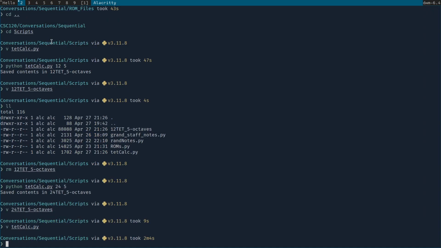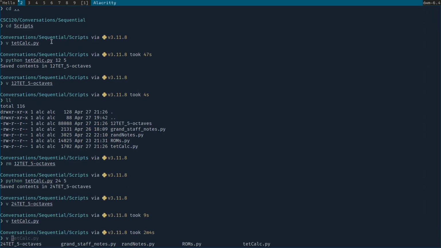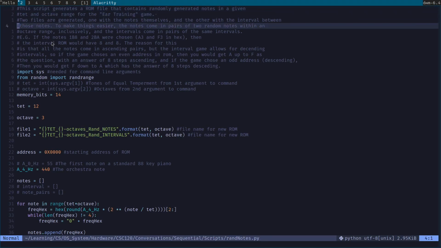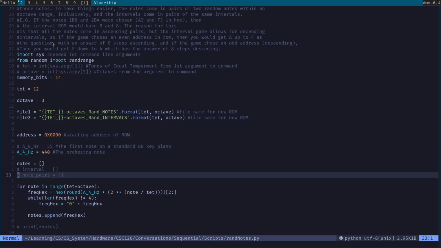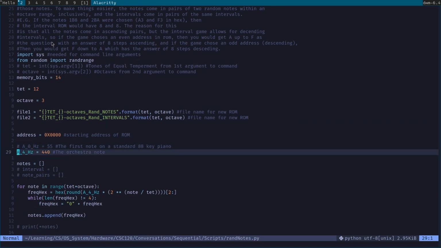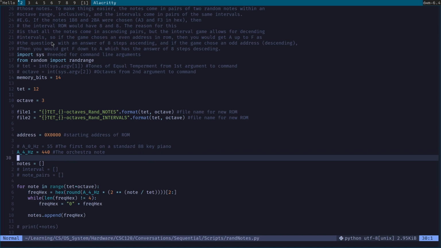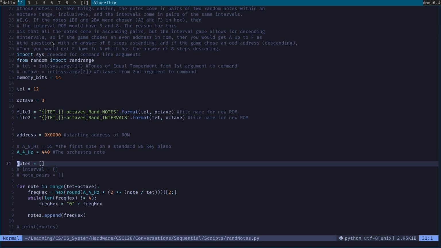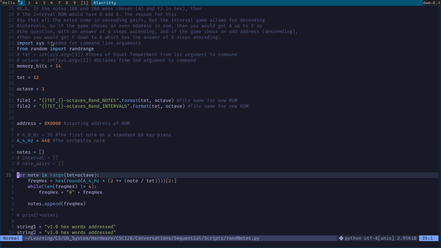So let's quit out of here. Let's look at the next one, which would have been, let's do the rand notes real quick. So this one generates those random notes and intervals for the ear training game. We start at 440 because these notes are just a little bit easier to hear. It's harder to hear low notes, so I wanted to start a little higher. It makes the ear training a lot easier. So we start at A4 instead of A0.